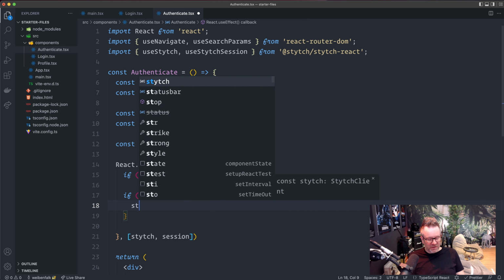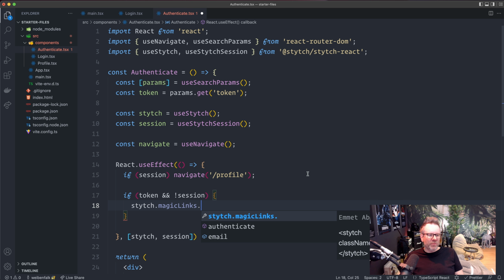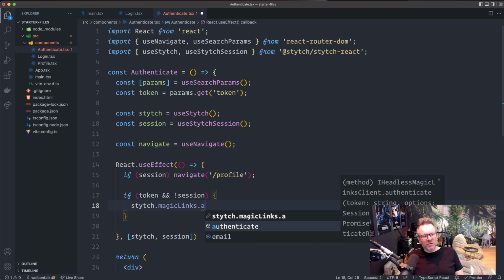And Stytch provides us with something for the magic links. So stytch.magicLinks. If this would have been something else and not magic links, they have a property for that, and you can call the authenticate method on that one. They have this in their documentation and explain it there. So we have the authenticate, and yet again you can see TypeScript. It knows what properties we have. So that's very, very nice to have these little autocompletions.